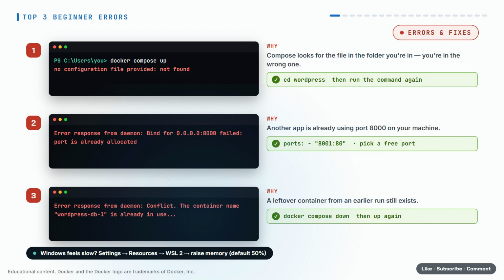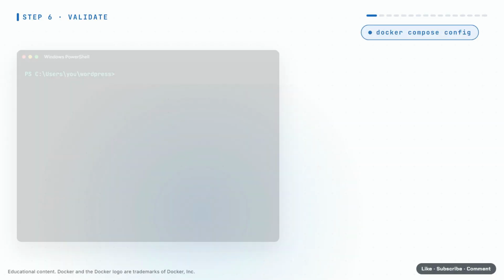Number 3, container name already in use. Leftovers from a previous run. Run docker compose down first. Fixed.